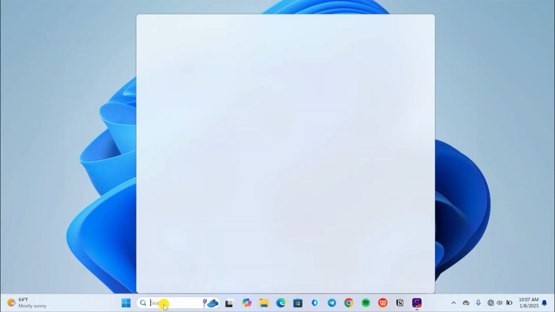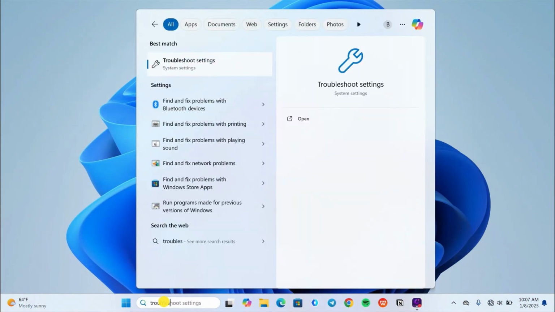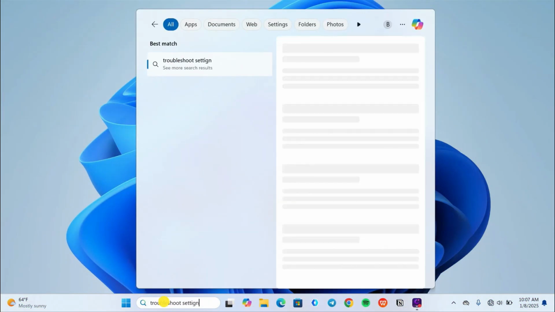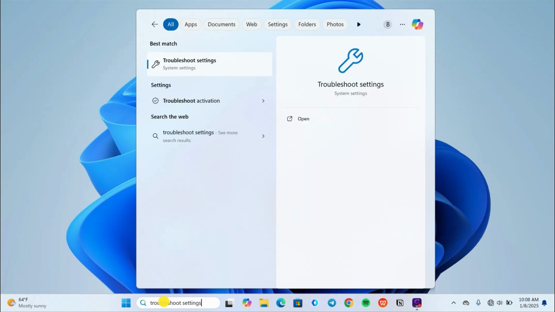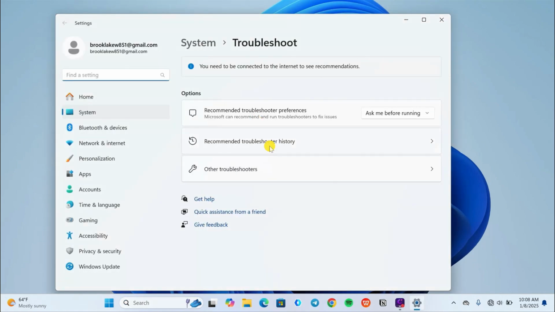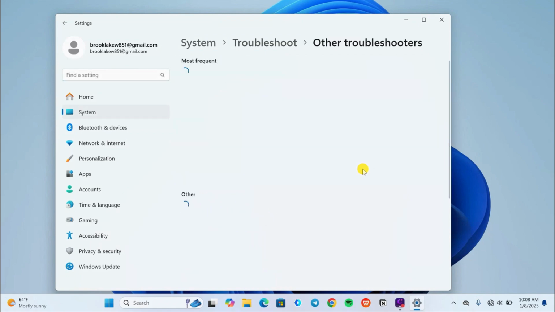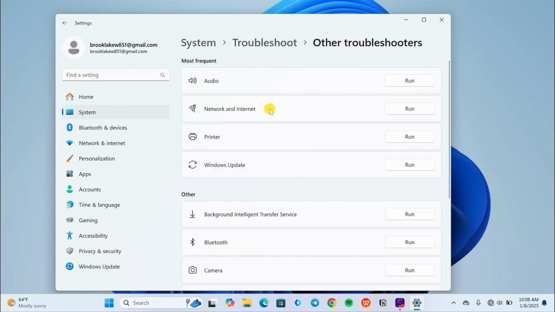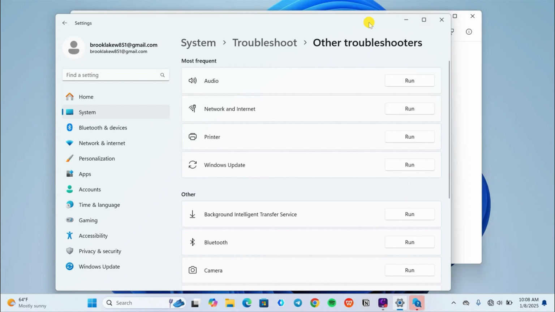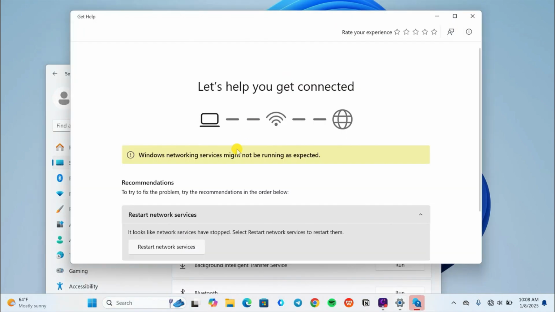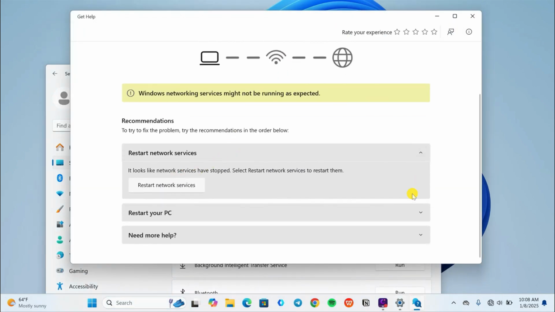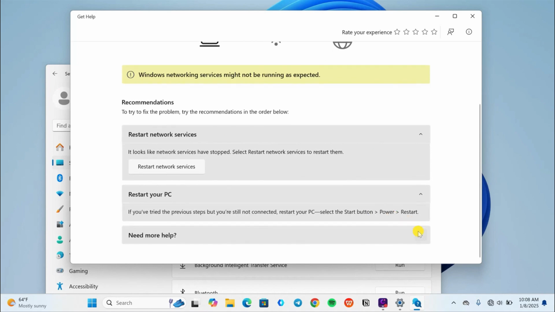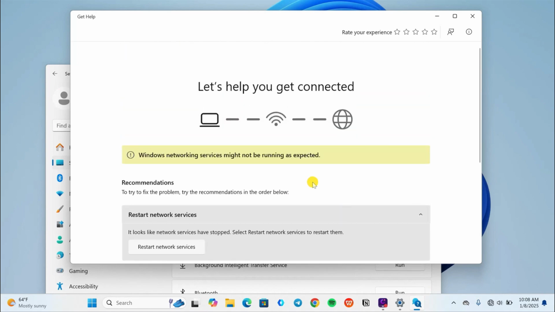After this, once again go to the search bar and search Troubleshoot Settings. Then click on Other Troubleshooters. Now click Run on the network and internet. So as you can see, there are many troubleshooter options. So it will guide you, and you can choose any of these troubleshoot options.